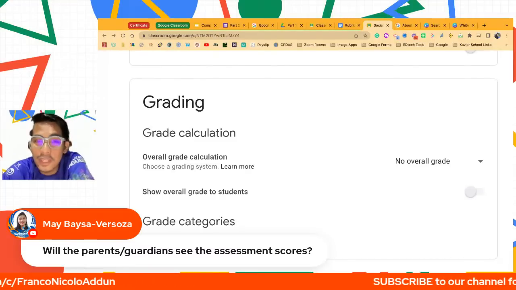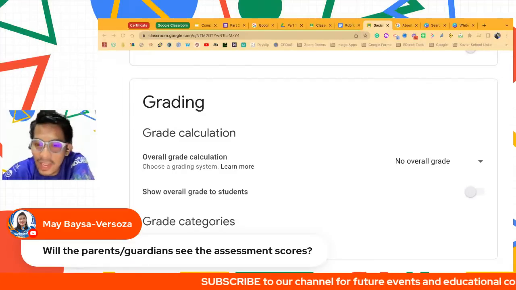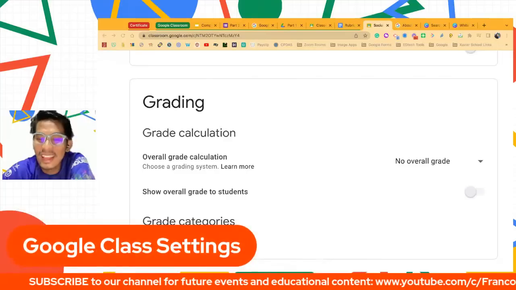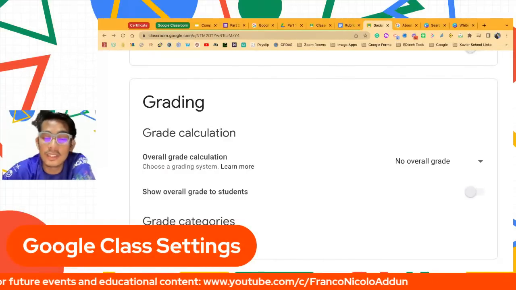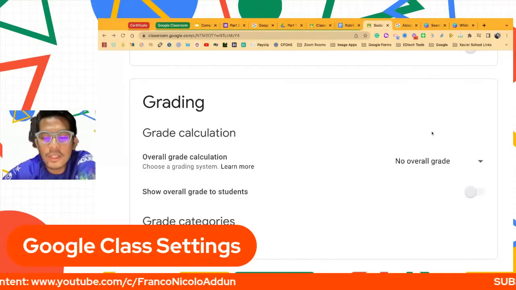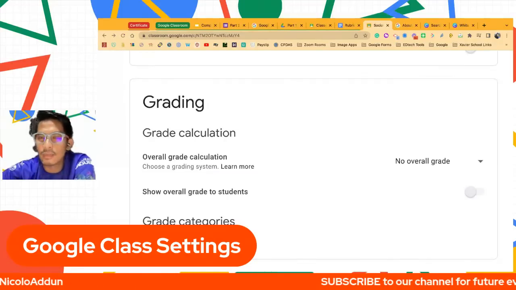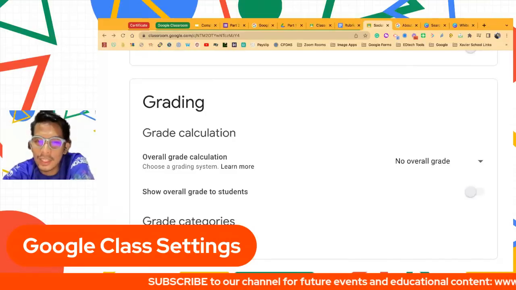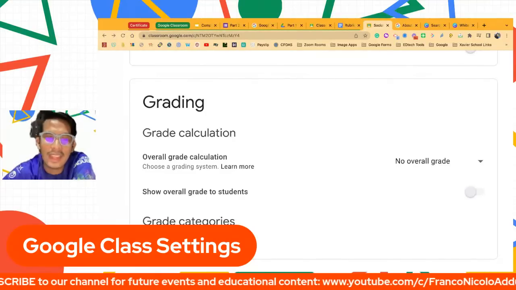So for those who are using letter grades, say for example, teacher May, I know that you are using letter grades like us, this is not applicable to that. It is only applicable to number grades. But of course, if you have a transmutation or a reference of certain levels per grade level from letter grades to number grades, then it could also work.